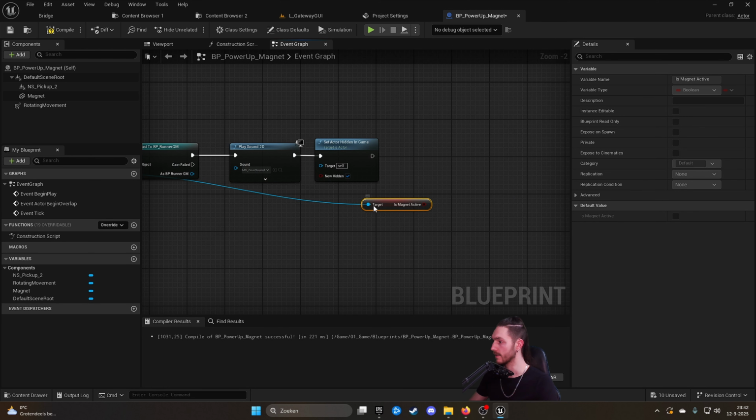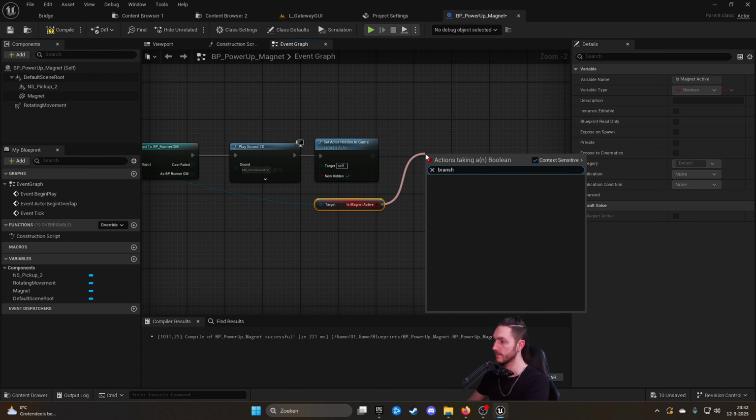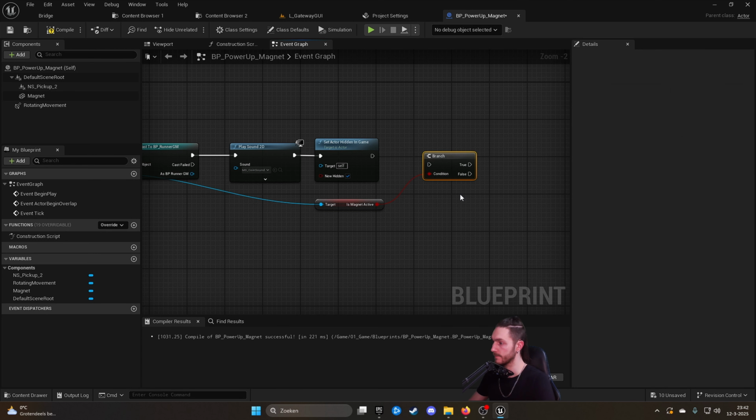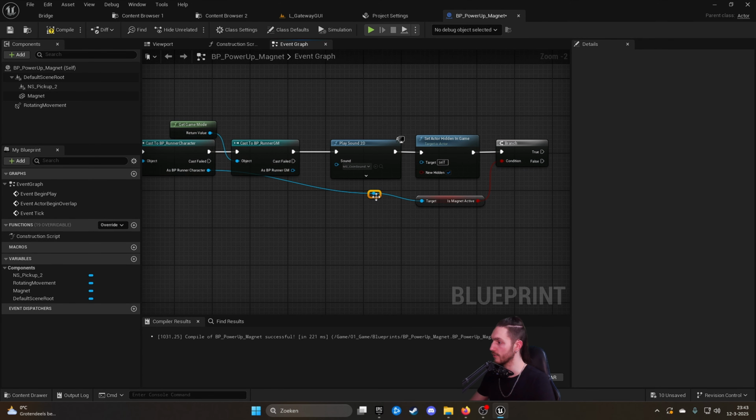And here we're gonna make a branch. Connect them again. Make the reroute nodes better. So select this.